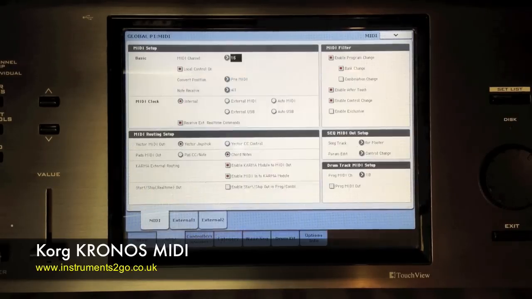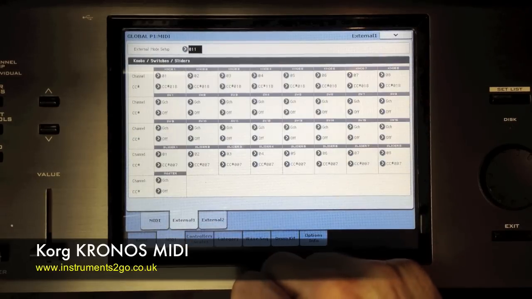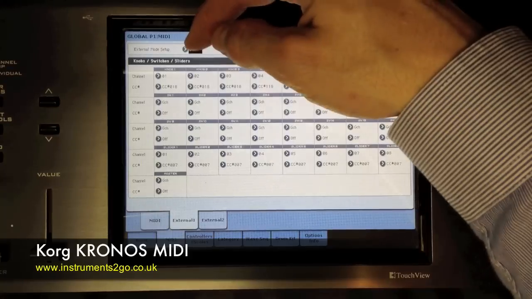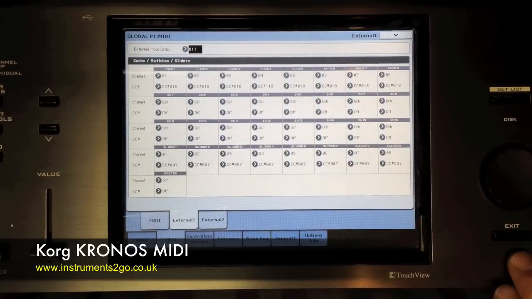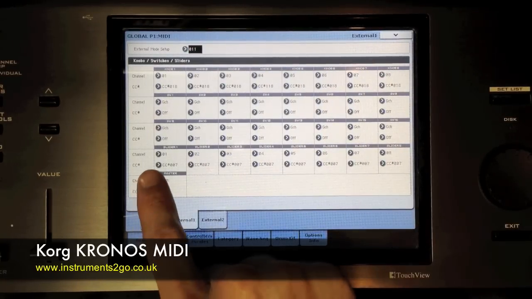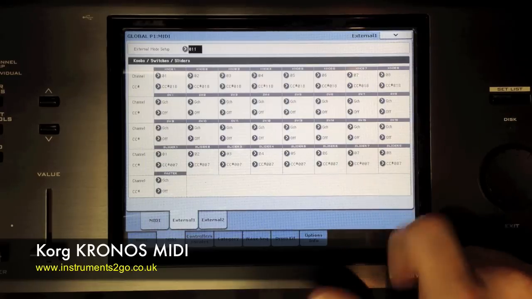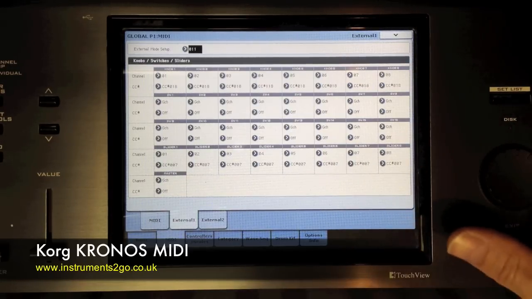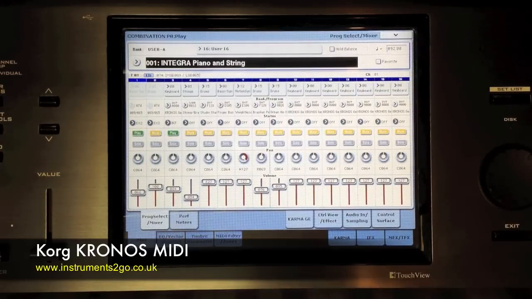But we can take it further. We can assign these sliders in the Kronos to control the external device. So if I press global and go to the external 1 tab, I'm going to pick preset, external preset number 11 here, because this is a good simple preset which has set all the different volume channels up on the different parts for the external control. What this means now is we can go back to the main screen and we can use the sliders on the left of the Kronos to adjust the volumes.